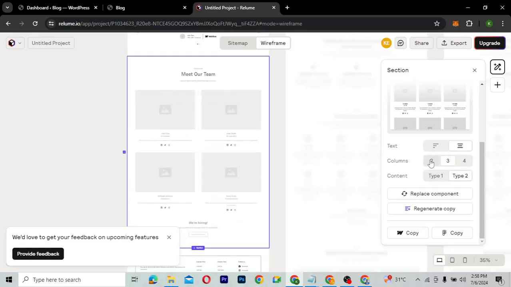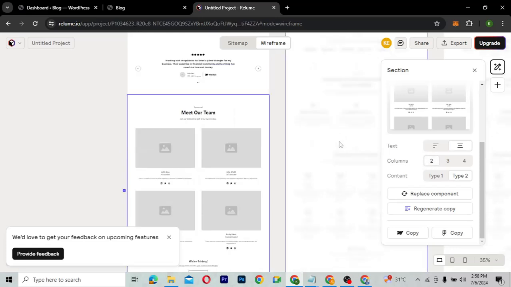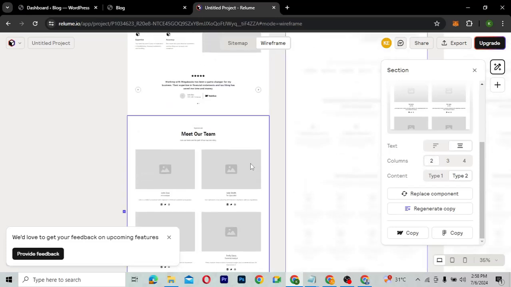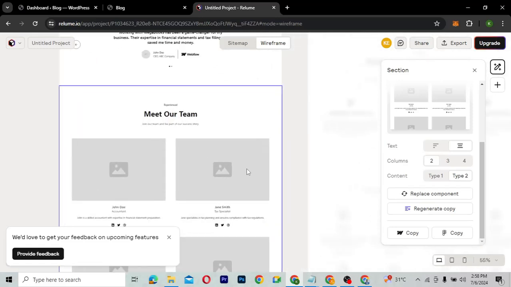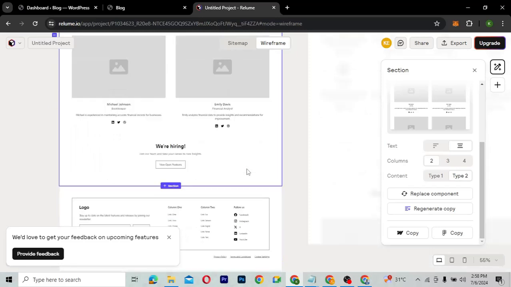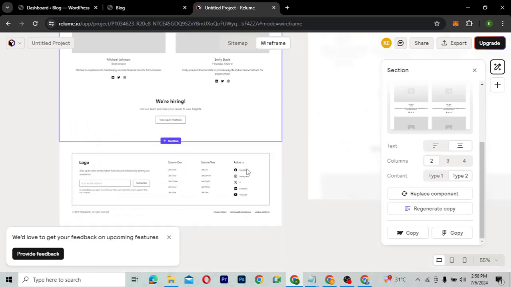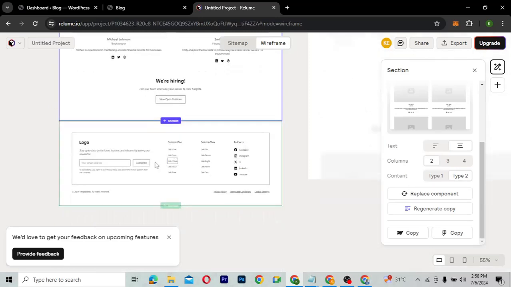So if the column is just 2, let's say we want it to be just 2. Okay, so you see this is how the team members look. So it's something that you can do yourself within a few minutes. It's not anything that really difficult. And then we have our footer also over here.